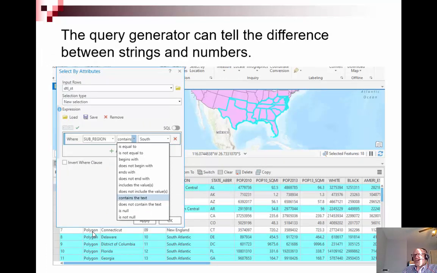We can also generate queries that tell the difference between strings and numbers, where I have a region here called subregion, and it says contains the text south. So it doesn't have anything here that says greater than or less than or equal to, because it knows that this field called subregion, which is right here, is text. It's nominal or categorical, and so it knows that it's not going to have numbers that are going to be greater than or less than or equal to each other.